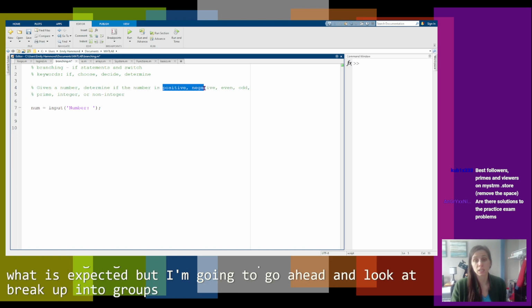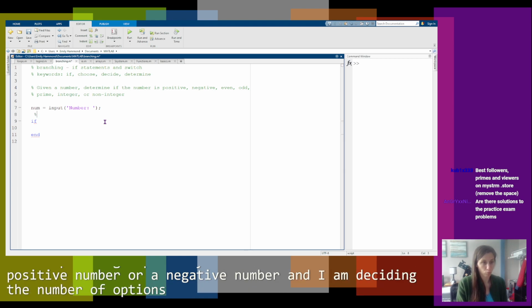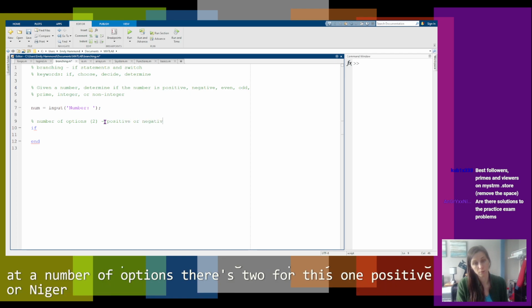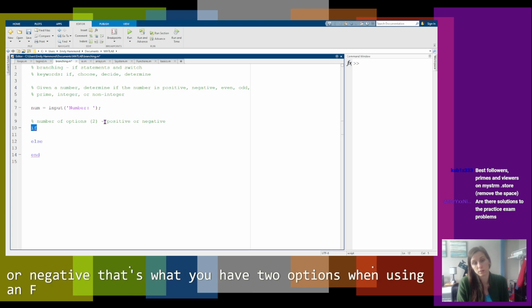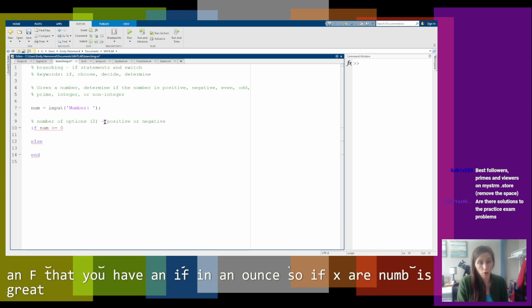So I'm going to first check if it's a positive number or a negative number. Okay, so if, and I am deciding the number of options. So it might help if you're looking at number of options. There's 2 for this one, positive or negative. Okay, so if you have 2 options and you're using an if, then you have an if and an else. So if x or num is greater than or equal to 0, it is positive. Otherwise, it's negative.